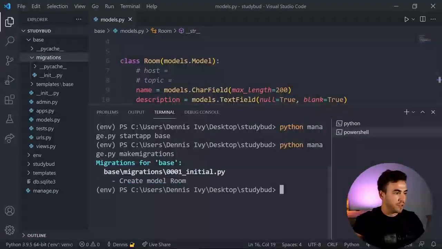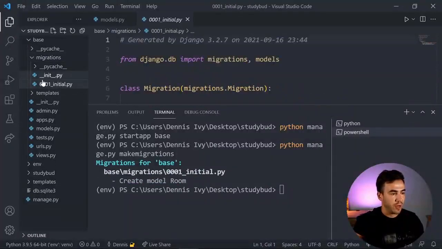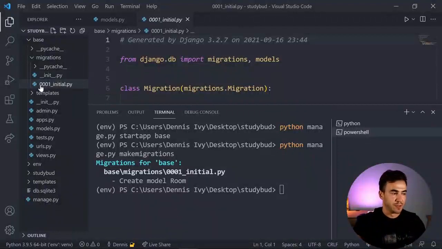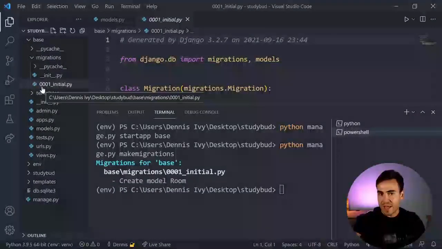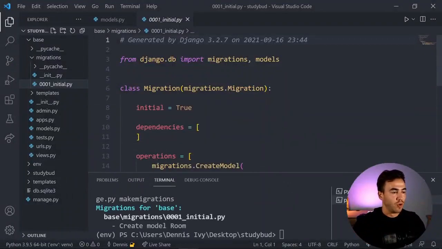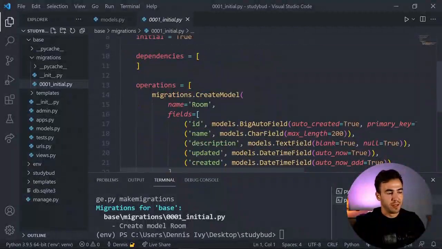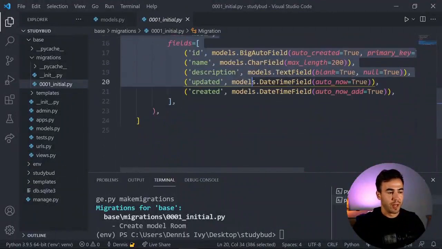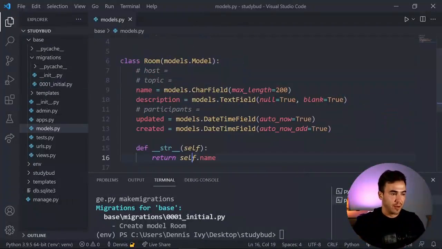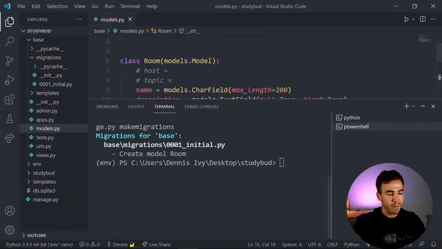So if I hit enter, we're going to see a new file here. A new migration is going to get generated every single time. So right now it's 001. Next migration, you're going to see another migration get created. So here we go. We see this class right here, and it's basically showing all the migrations that we're going to apply and what to add to the database. So it's kind of like a staging area before we actually update the database. So once we make a migration, you're going to have to do this every single time.